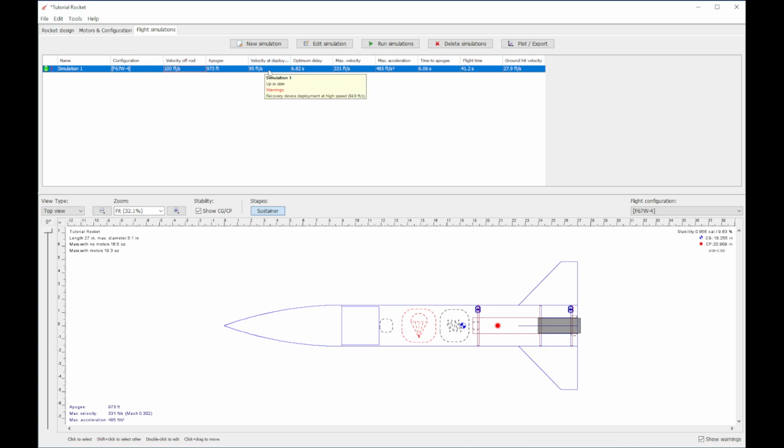One or the other, or both. Bad stuff. We don't want that. So let's figure out how to fix that. Our optimum delay is 6.82 seconds. So this is really important.